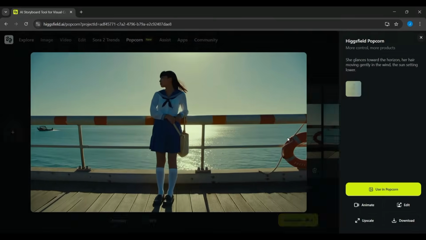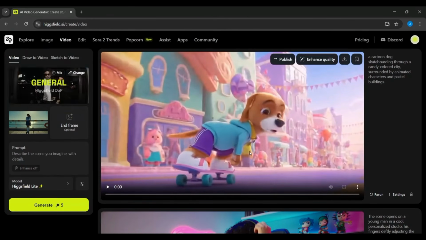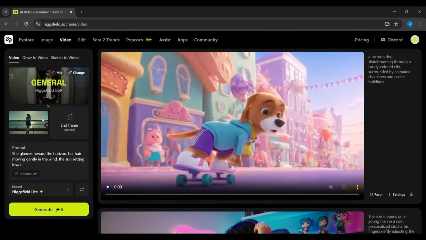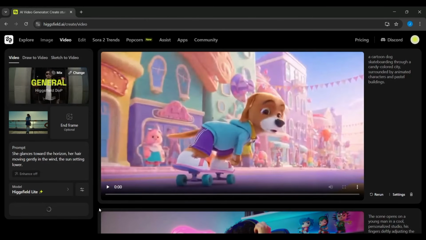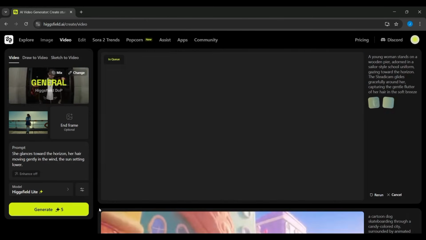Whether you're building a storyboard, concept art, or even planning a full campaign, Popcorn can help. I can type something like, she glances toward the horizon, her hair moving gently in the wind, the sun setting lower. Then I hit generate again, and now Popcorn rebuilds that frame in context, keeping her appearance and environment the same, but shifting the tone of the moment. This is what makes Popcorn special. You're not regenerating from scratch, you're directing scene by scene, just like in a real film production.